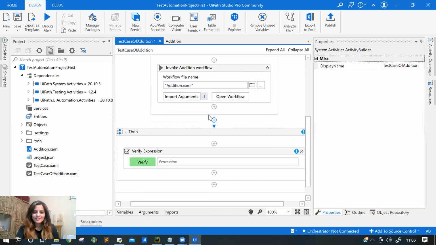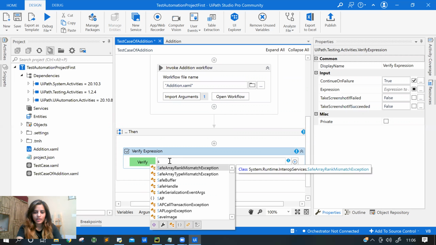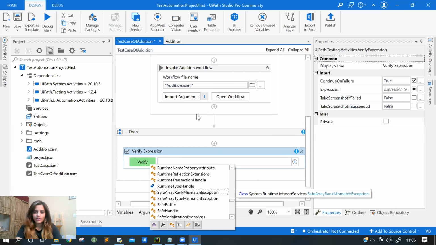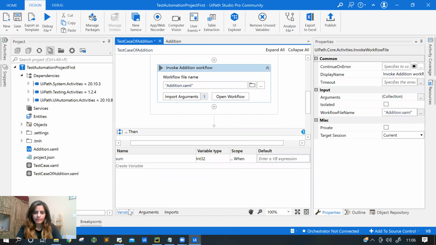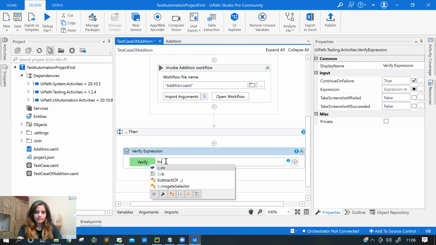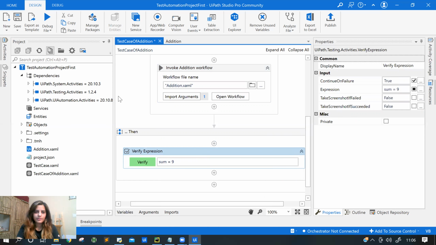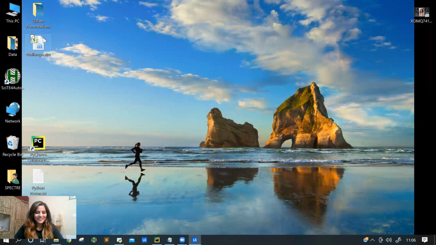Okay, so let's do this view expression. Verify expression. So I'm going to do it like I have a sum. Okay, so sum, because my variable is not in the scope, I need to make it in scope. Now sum is equal to 9, because first I always Shri Ganesh with the win-win situation. So that's why I've given 9. Let's see if it will work or not.